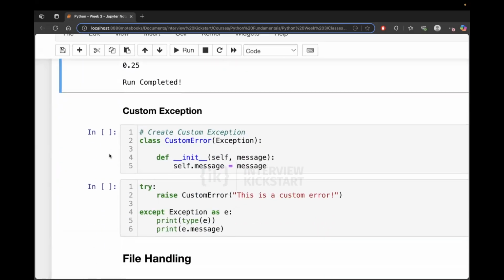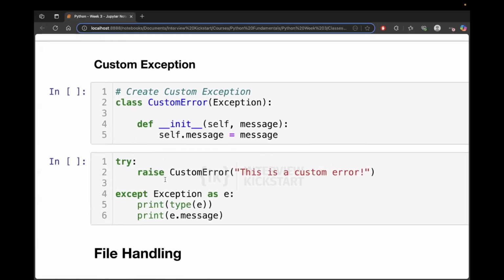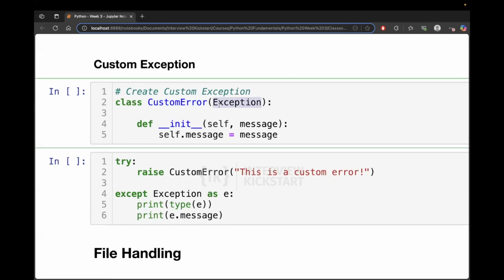And then the last example is to write a custom exception. So if you want to write your own custom exception, then you can simply inherit from the Exception class in Python and put your own message in the constructor. Just add your own message.